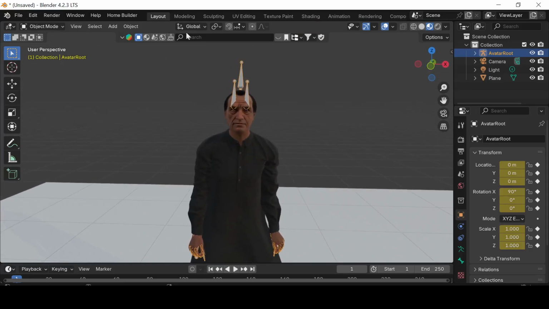So with the skeleton selected, you want to select the skeleton, not the actual face or the body. You want the skeleton. These are the skeletons. Avatar root, it actually says, but we'll just call it the skeleton because that's what I call it. Now go to object mode up here. You're going to go to pose mode. It'll light up blue like that.